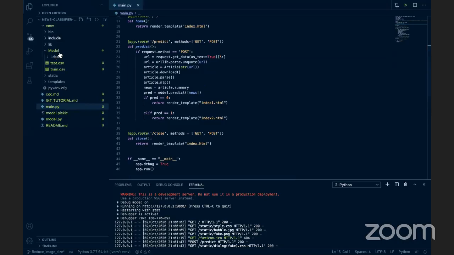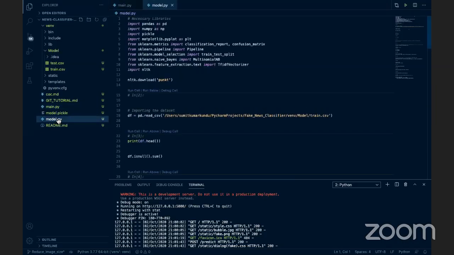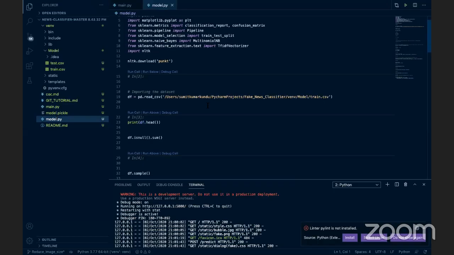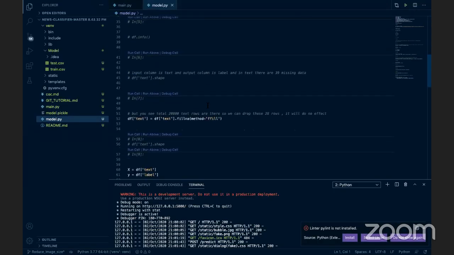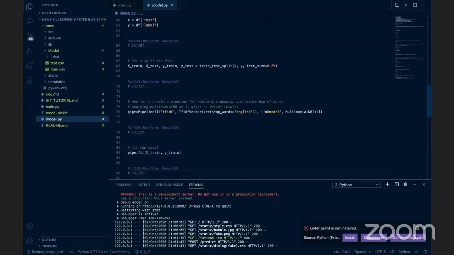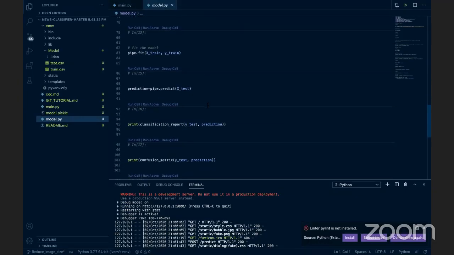So I'm going to show you the model.py. This is our model which we have trained using the data set which was provided. After doing that, we have used the pipeline structure, and finally we have used pickle so that it's easy to extract it in our backend.